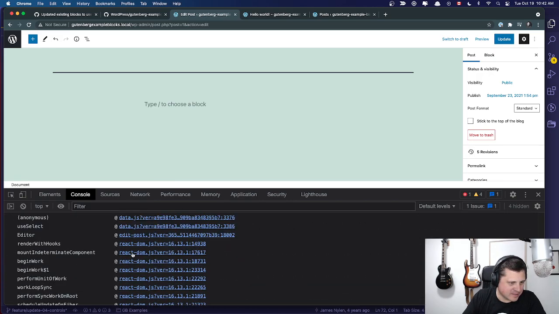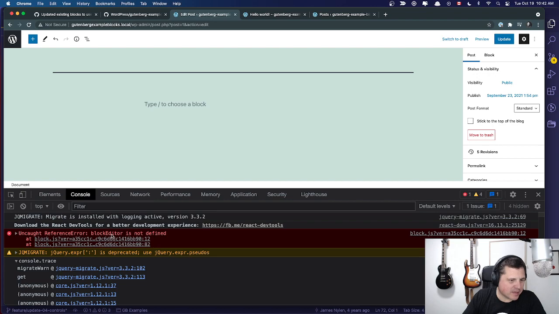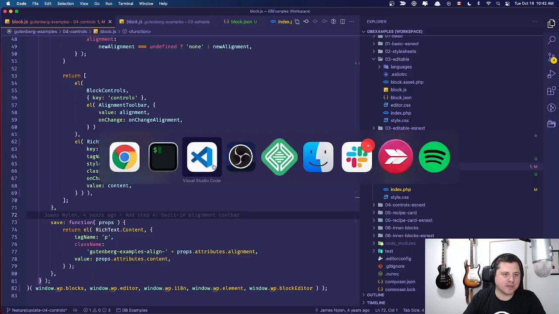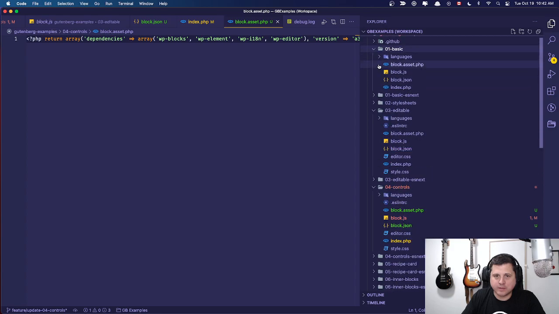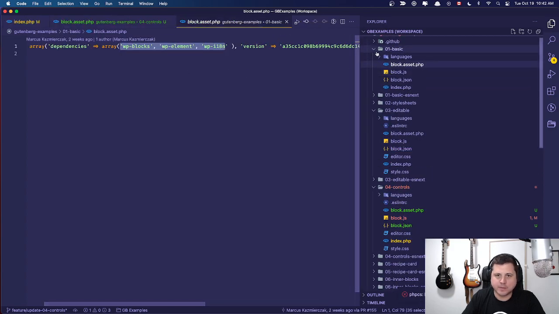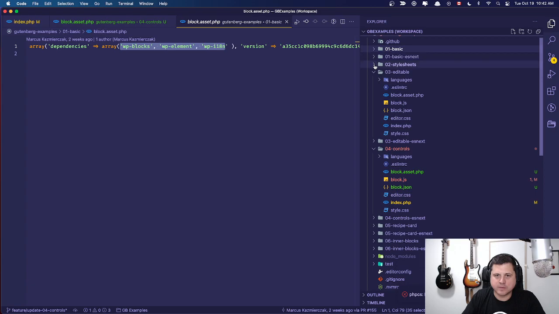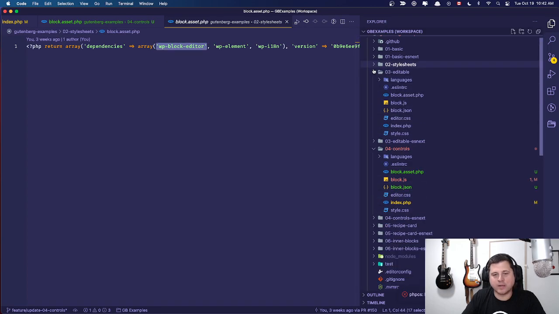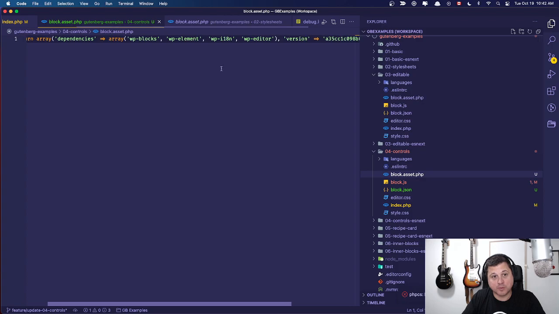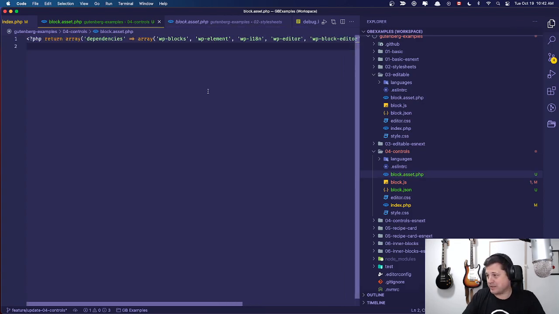What do we got going on? Block editor's not defined. I think that is because our block asset does not have block editor in it. It does not. So where did we use that? We used that in here. We did that somewhere else. Style sheets, maybe. There we go, the block editor. So this is why I highly recommend using a build process, because I don't want to have to come in here and manage this every single time, right?